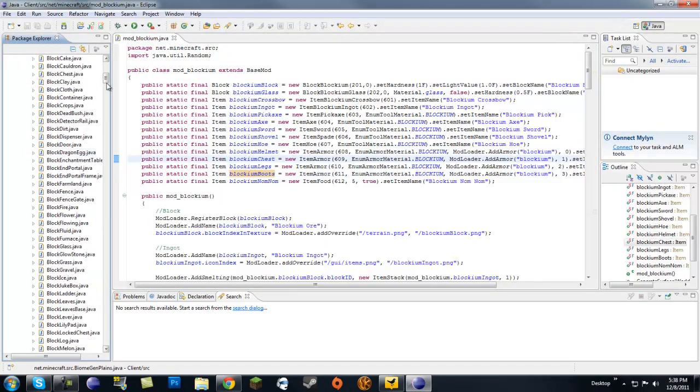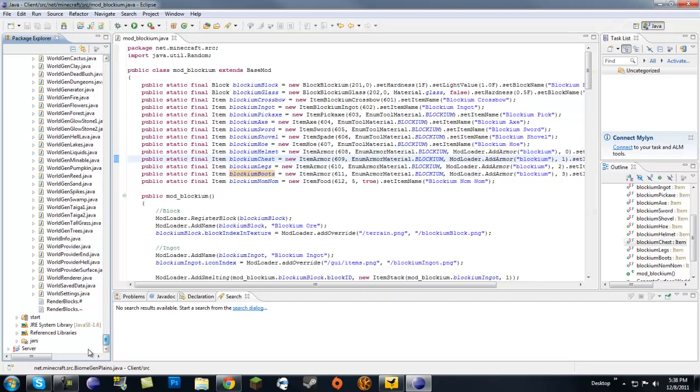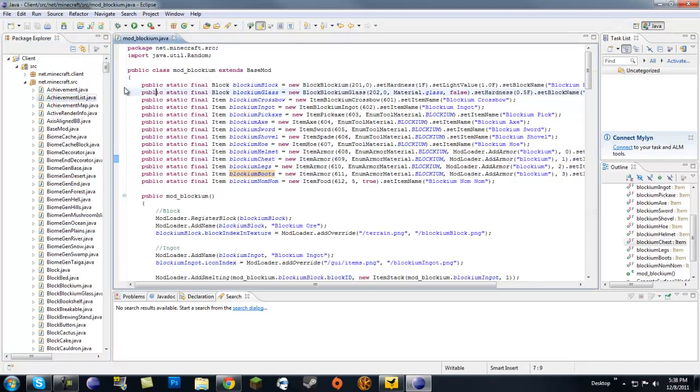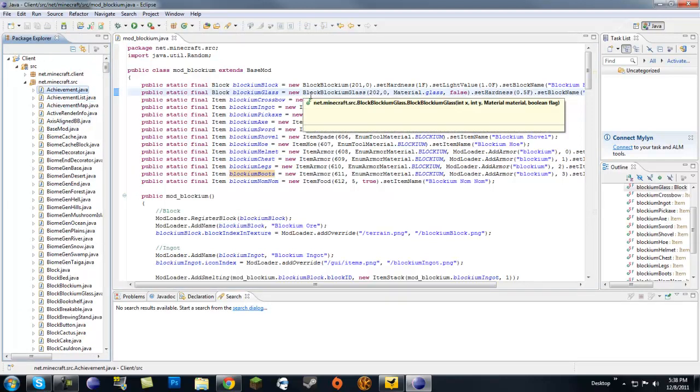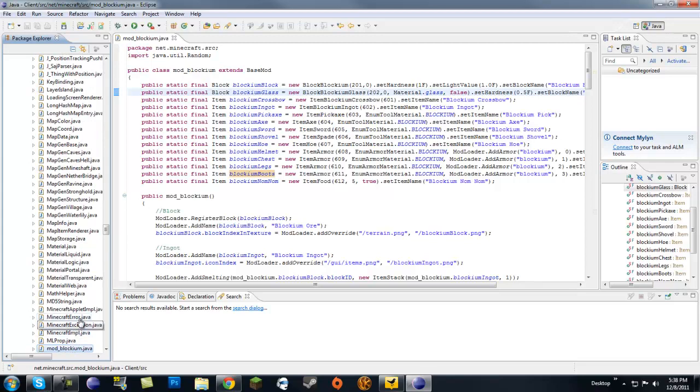Now, how to find classes easier. Minecraft comes with a lot of classes, and I hate scrolling through it. The way to do this easier is to simply click inside your package explorer and start typing a class name. You have to do this fast, otherwise, if you're a really slow typer, it's not gonna work, because after a second or so of not typing, it'll reset and go back to the first letter. So let's type in mod underscore, and it gives us the mod blockium right away.